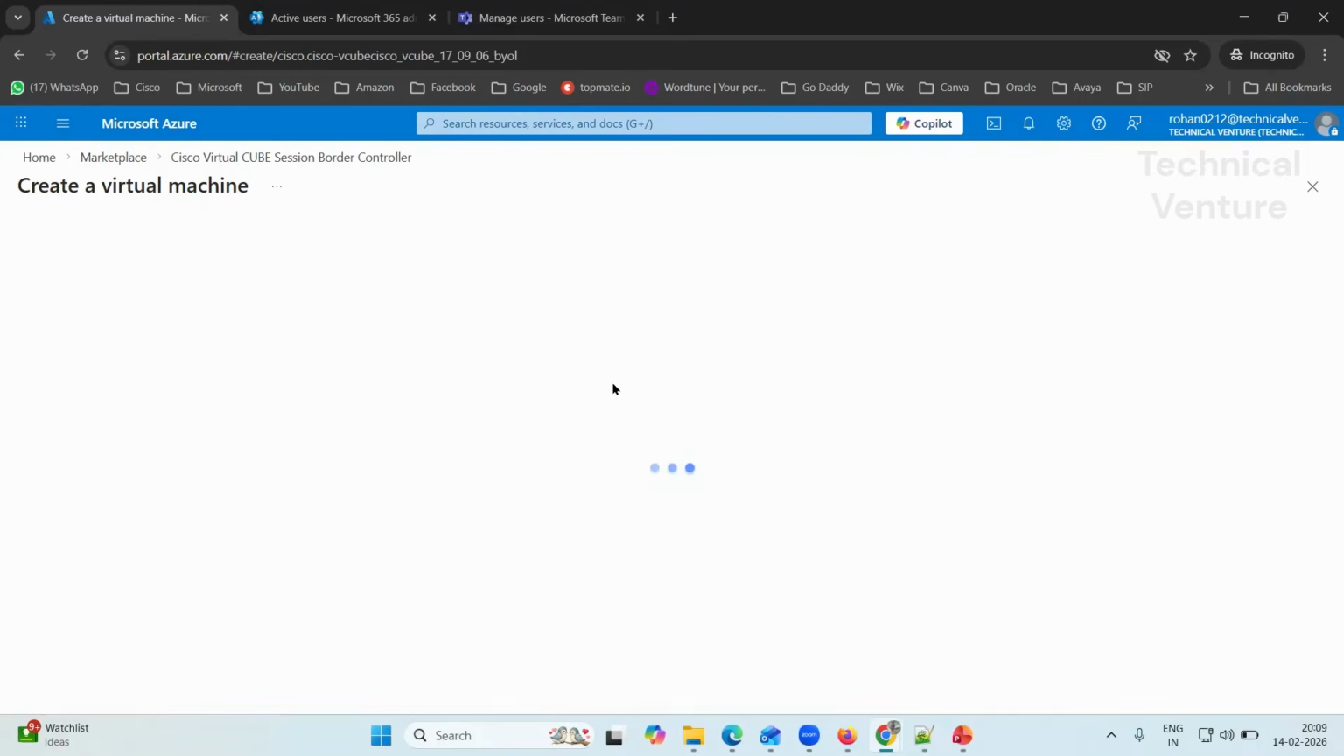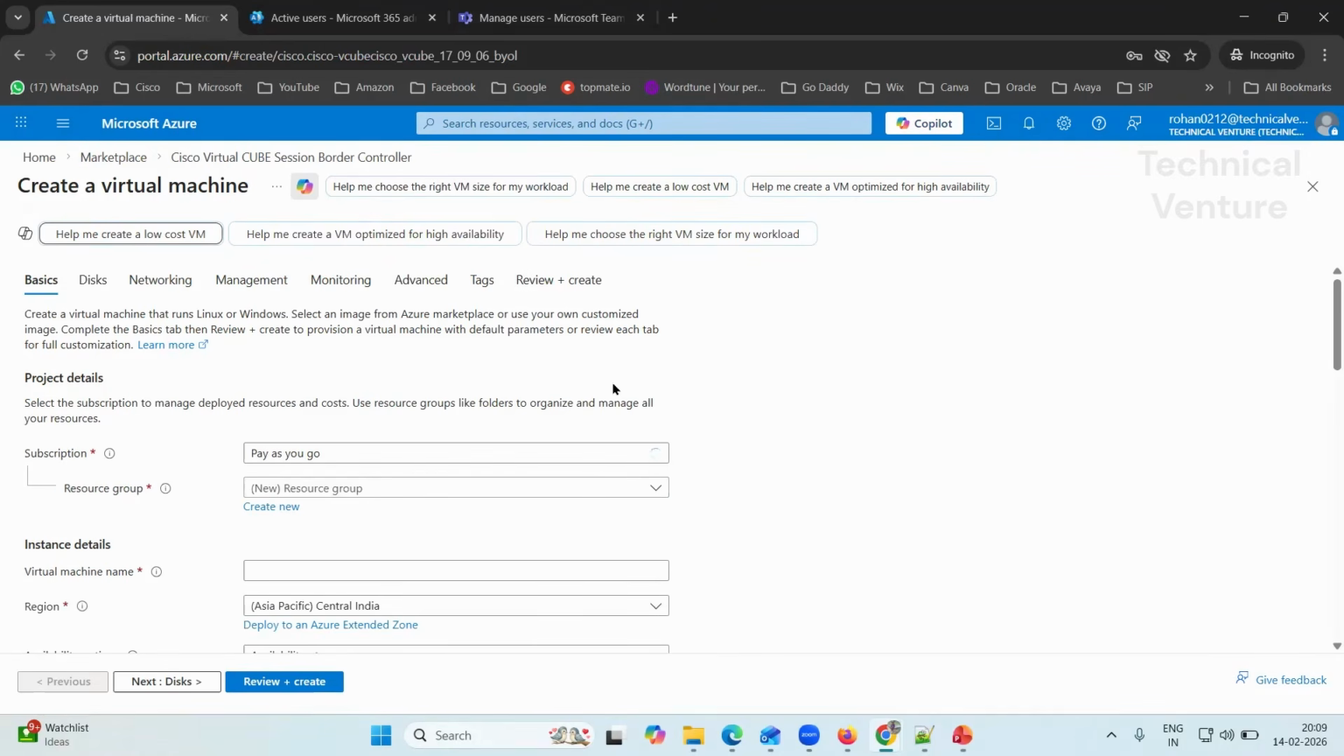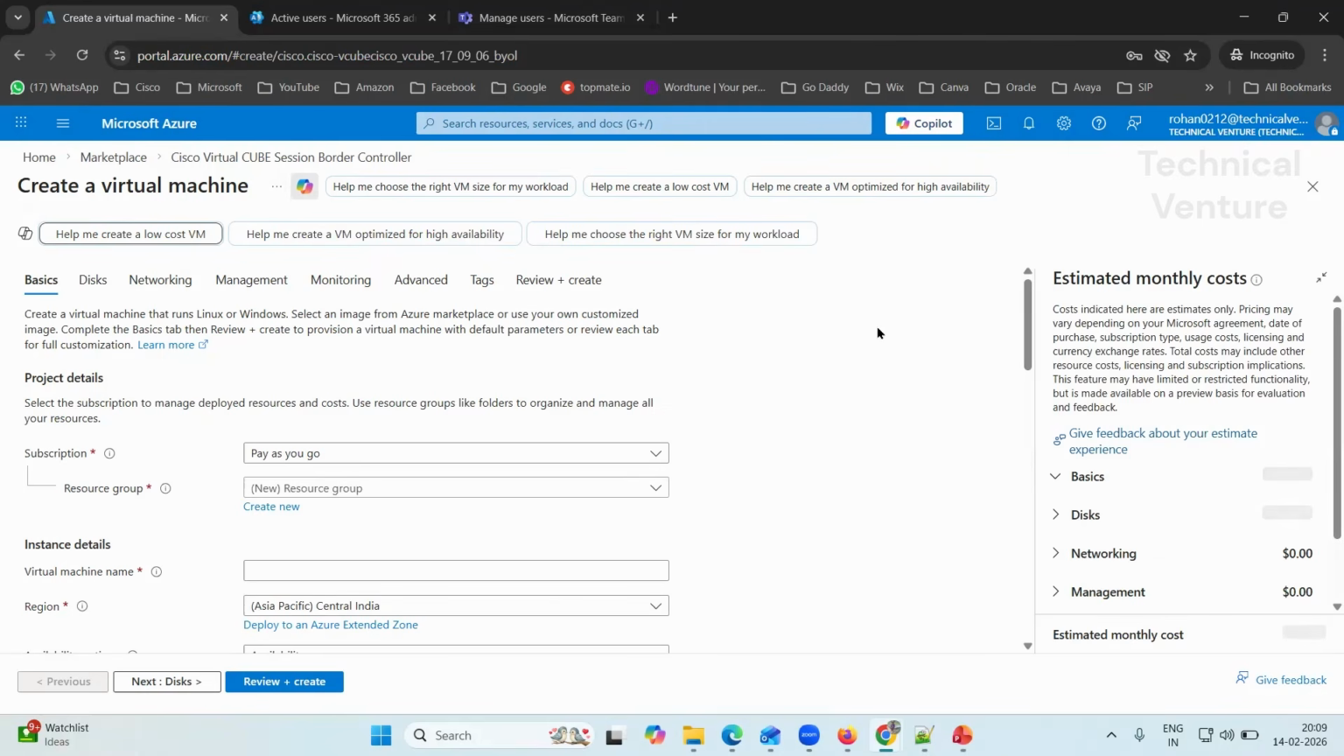As soon as I click on create, it will ask me a few things. Here it says create a virtual machine. As I am using it from the Marketplace, I don't need to create the virtual machine separately, or the security group separately, or the storage separately. Everything will be bundled here because this is an image from the Cube and these are all the requirements from Azure that need to be configured.